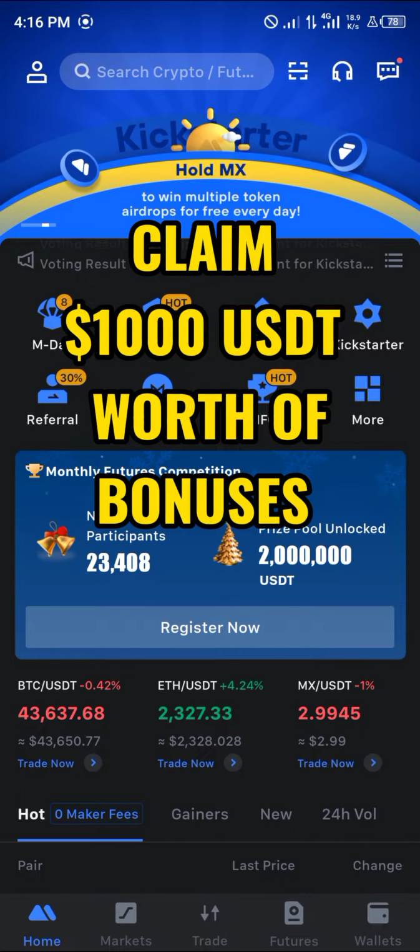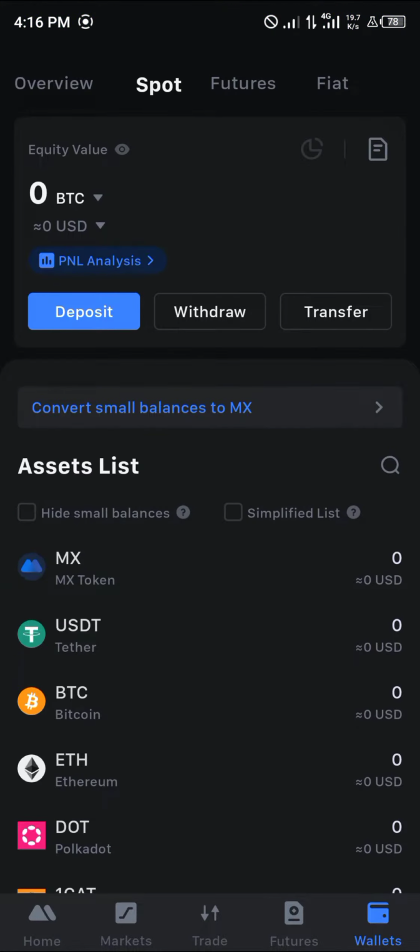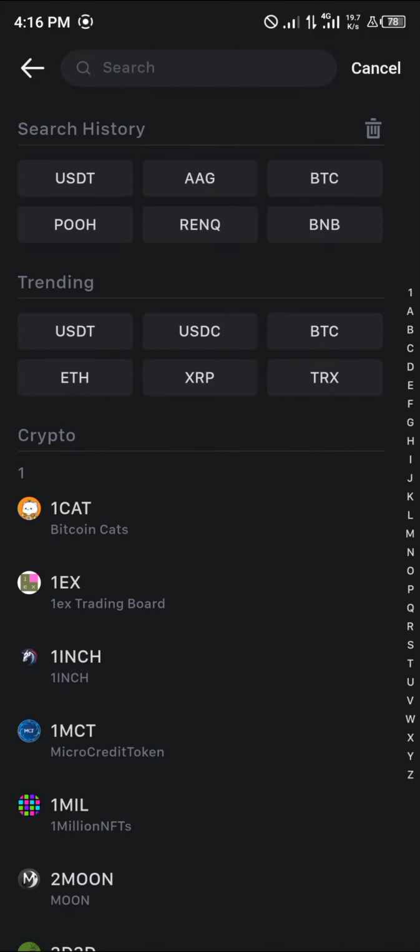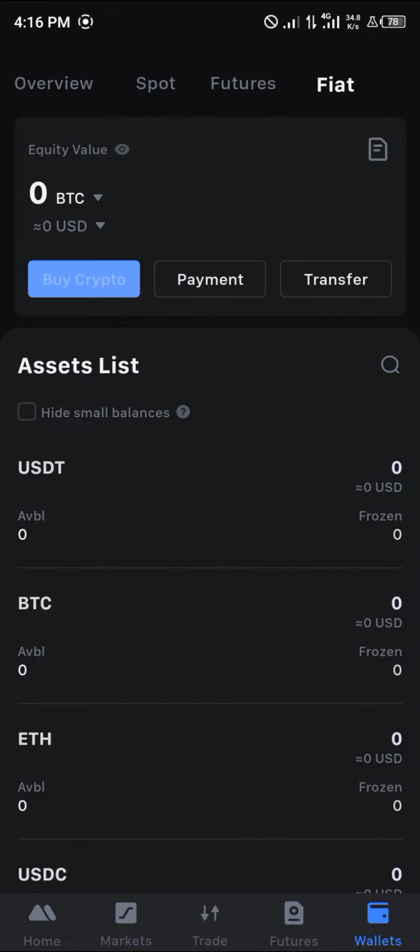And once you've been able to register and verify your account, head to the wallet section at the bottom right corner of the screen, click on the deposit icon that you see, and simply deposit any cryptocurrency that can be converted into the USDT, or deposit the USDT itself. Once you've gotten yourself some crypto, simply head over to the fiat section and click on buy crypto.